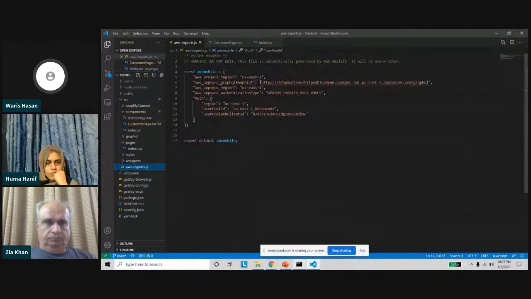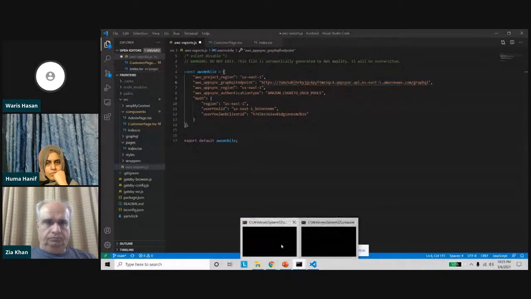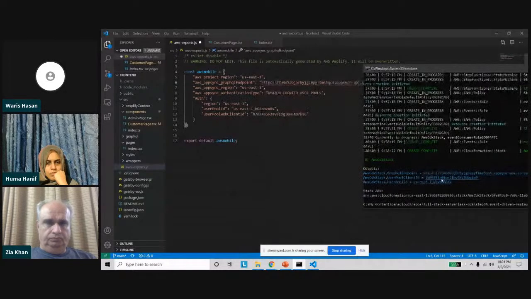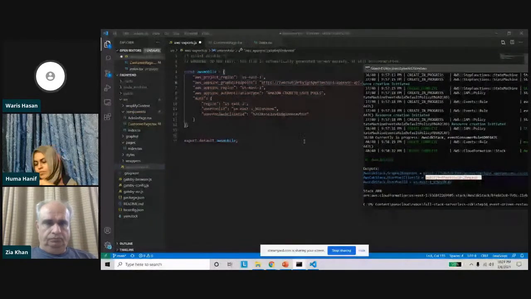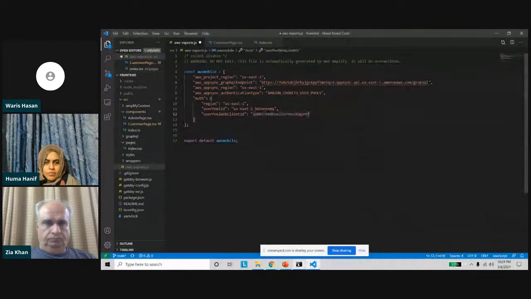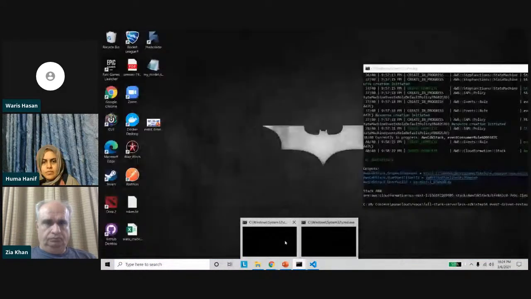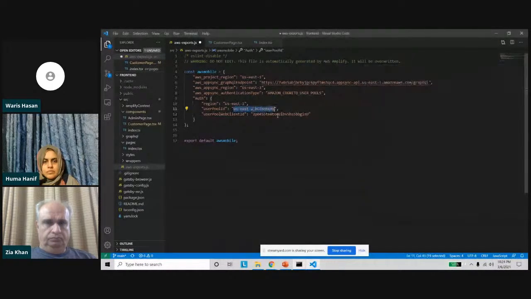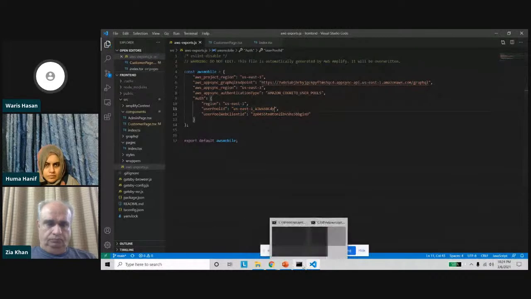I'm just updating the Amplify file. We have already seen it. Now, because we're using Cognito and AppSync, we have to update the endpoint of AppSync and the Cognito variables. Now let's run it.